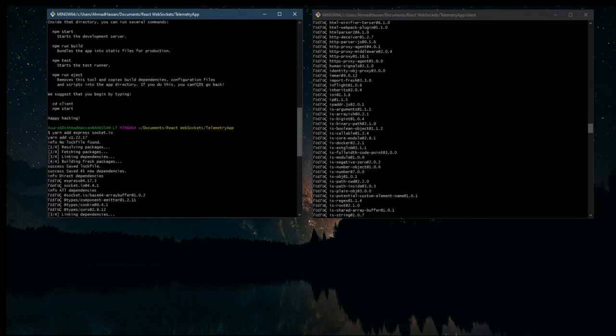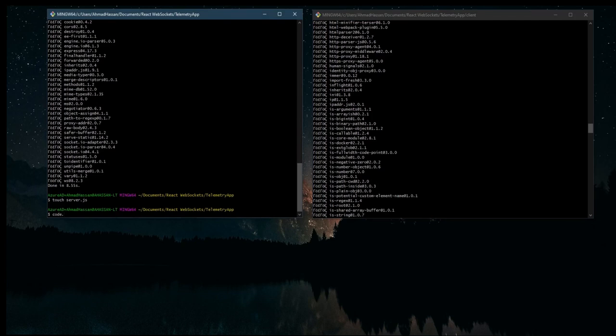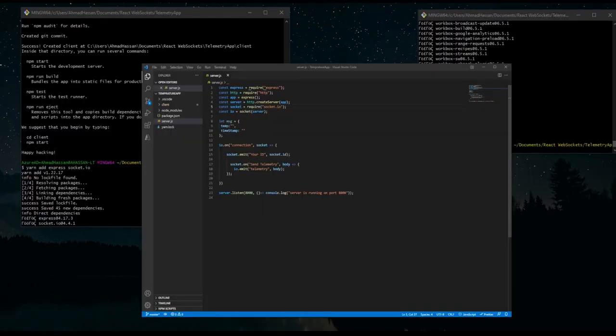Alright, then in the root directory, I created a file server.js and did code dot to open up Visual Studio Code. Alright, now we are in Visual Studio Code. So we go into the server.js and require Express, HTTP, Socket.io, and actually create a socket server.